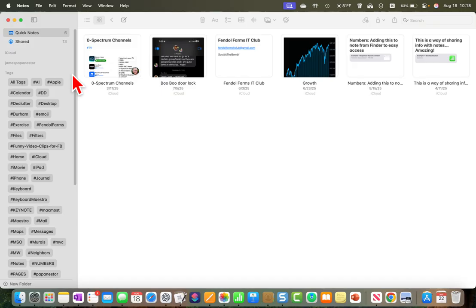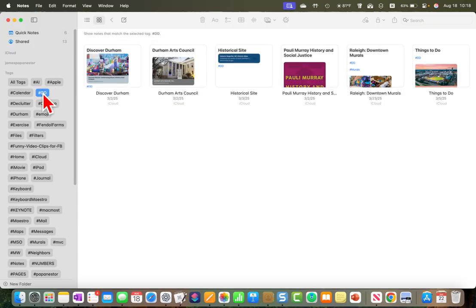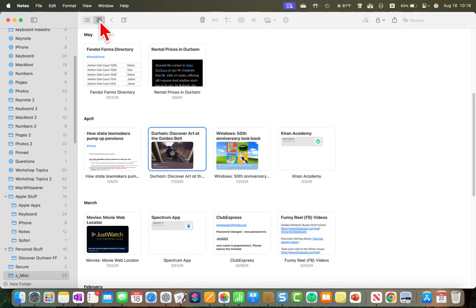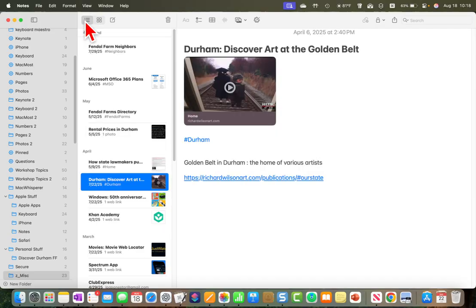review. There's a lot here that you might want to learn, in some cases you don't care about. DD, downtown Durham, Discover Durham. Notice how they're displayed. I want to change them to a list mode. Oh, there you go. You can't break anything, folks. Things just go to the trash or you just clicked on the wrong button. No harm, no foul.